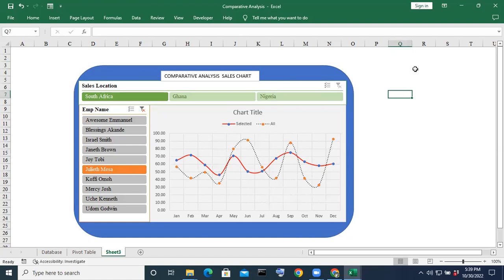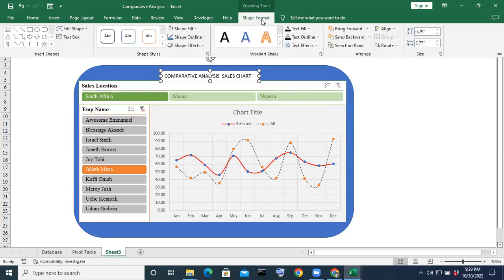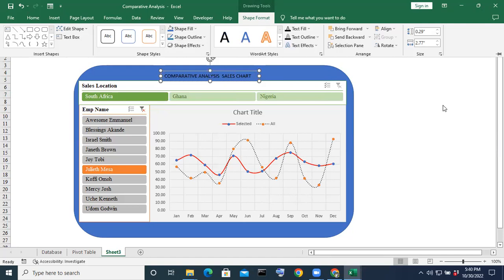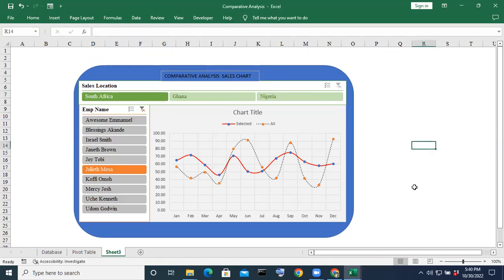Yes. So let's add a blue background to that text box. Click on the text box. Then come to shape format, which is the last option. Under shape format, come to shape fill, and on shape fill, let's select blue. Because we had a blue background, let's have it blue. Once you've made it blue, it will have a blue background.